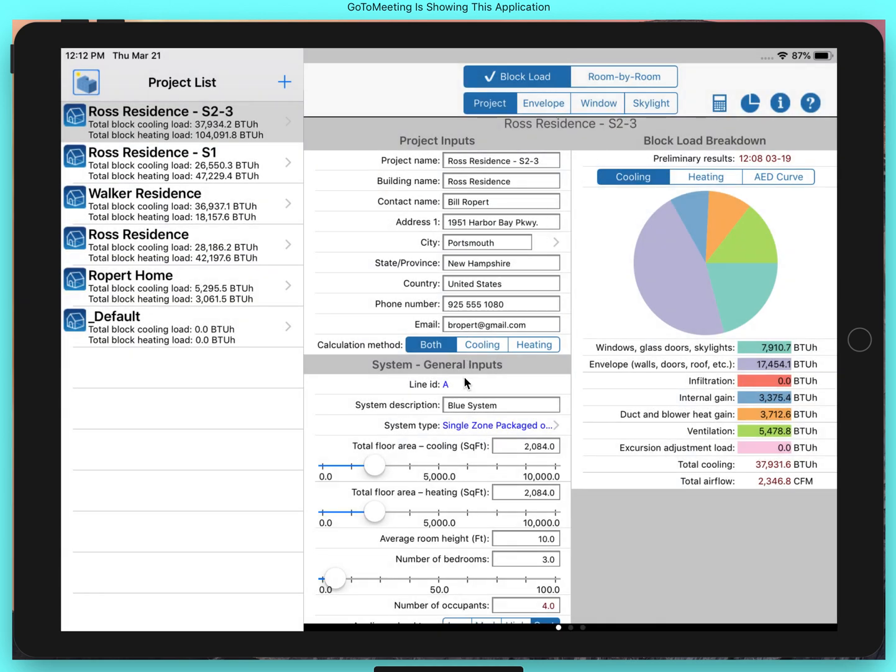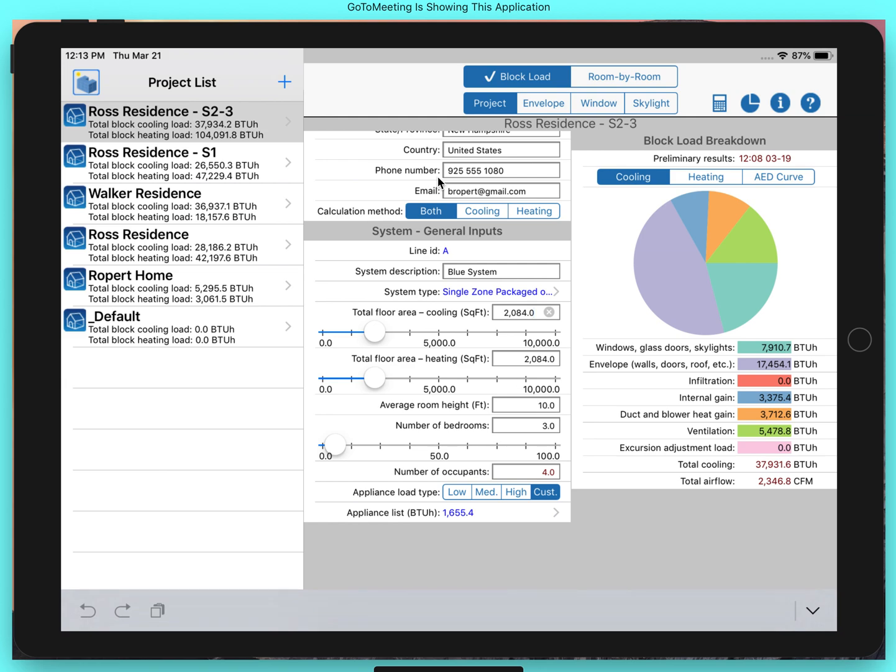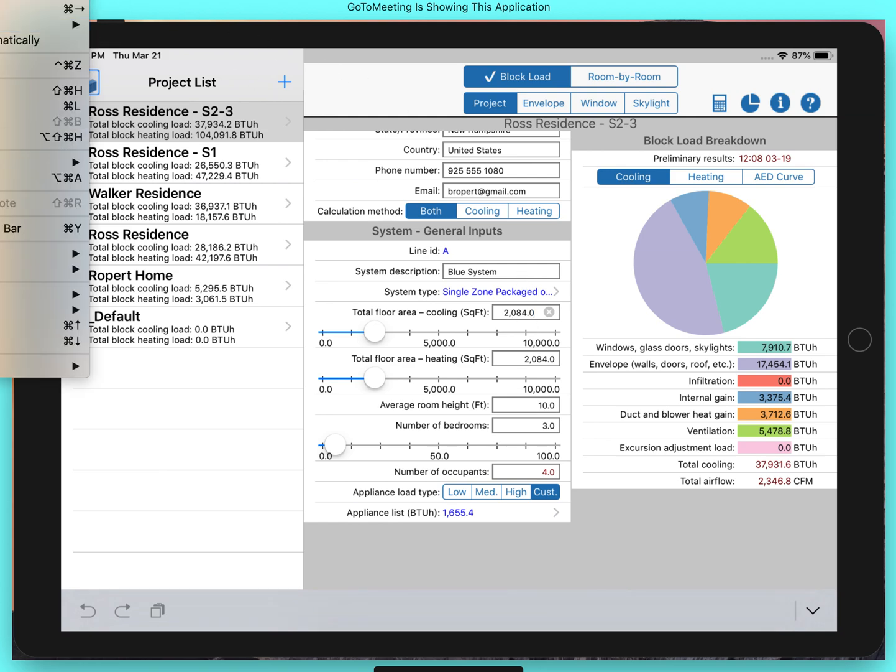All right, so let's move on. Down here is where you enter your square footage that is cooled, that is heated, and an average height. Now, one thing I do want to show you is, you can always put your finger inside it and type in a number. And once again, let me pop up this keyboard.